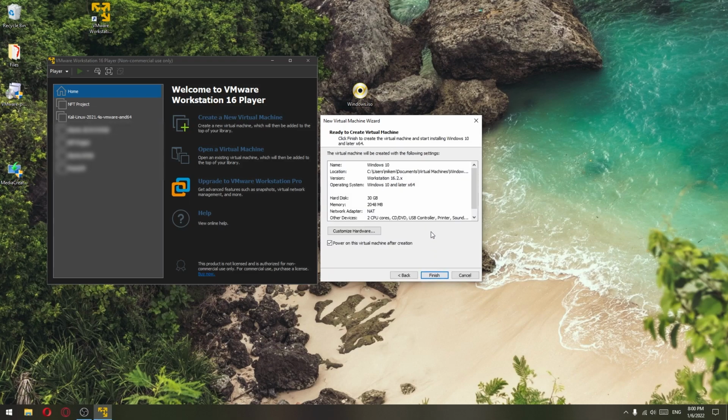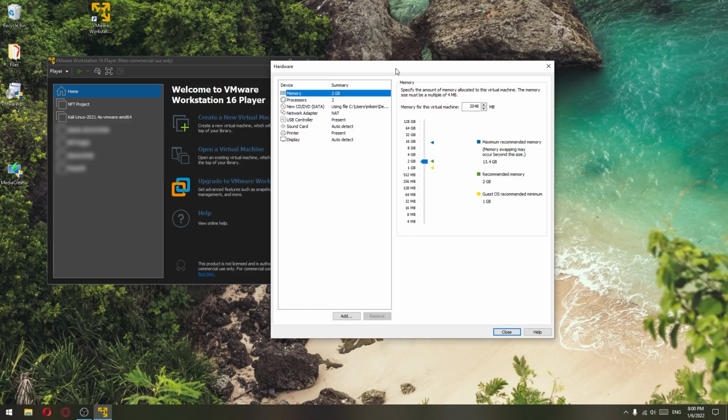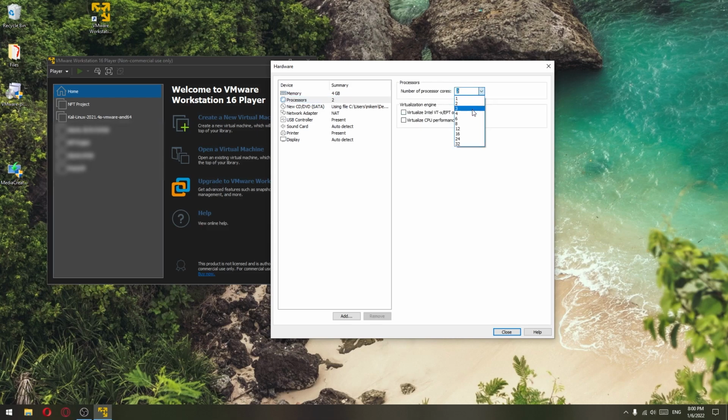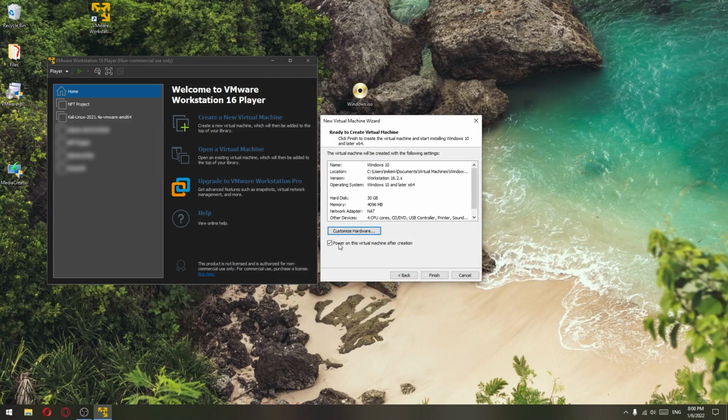Click next. You can customize your hardware. So it's going to use, let's say, 4 gigs of my RAM. It's going to use, let's say, 4 processor cores. I'm going to select this to virtualize. And yeah, that's all. Click close. And then it will automatically power on if you have this checked. So click finish. It's creating the disk.